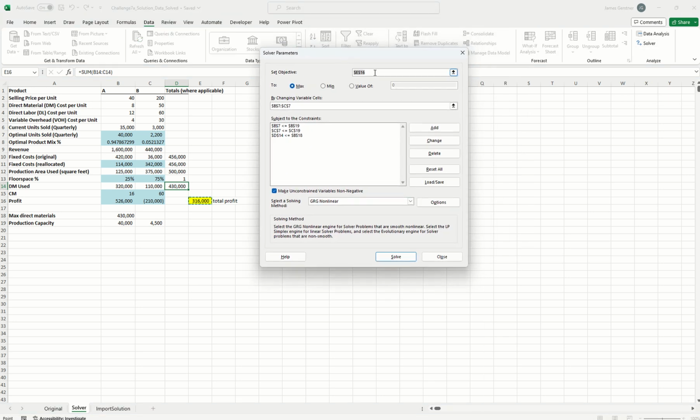So in my solver, we're going to look at cell E16, which we have here, this total profit, and we're going to want to maximize that by changing these number of units sold. And our constraints here is we can't produce more than our production capacity of either product. So this number has to be less than or equal to this. Same with this number here and this number for those products.